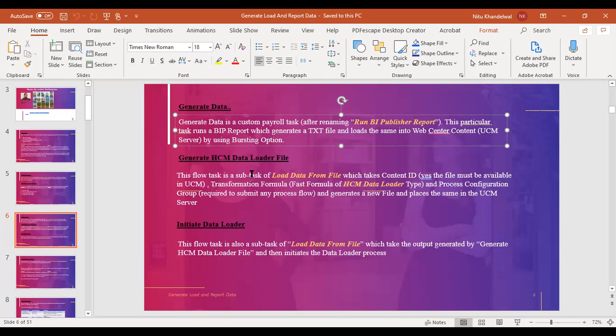the UCM server. Coming to the next step, once the files are available in the UCM server, we call a different process called generate SCM data loader file, which takes the UCM file, applies a transformation formula on it, and generates an HDL file which can be loaded into the application. The third step is initiating the SCM data loader. Once the files are generated, we call the initiate data loader process, which initiates the SCM data loader process.